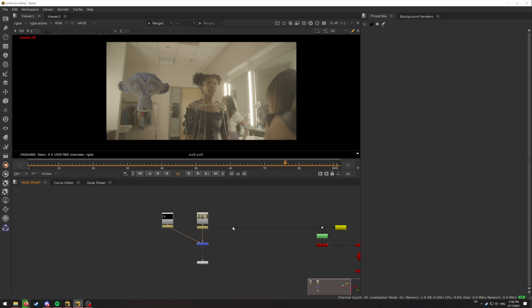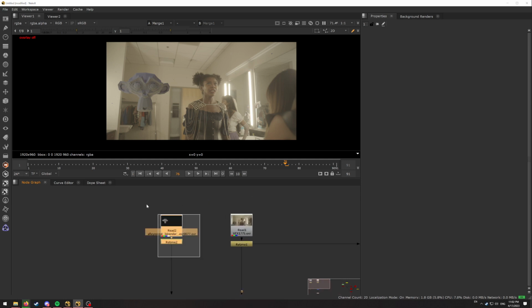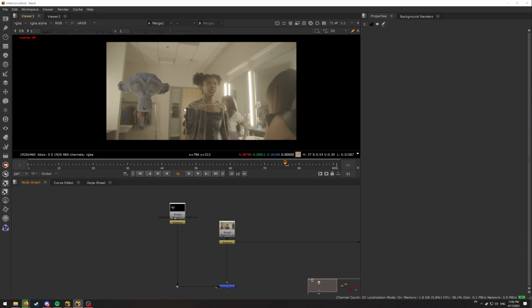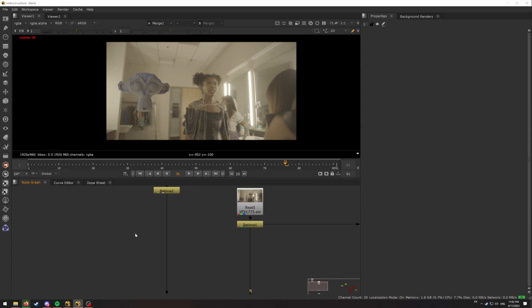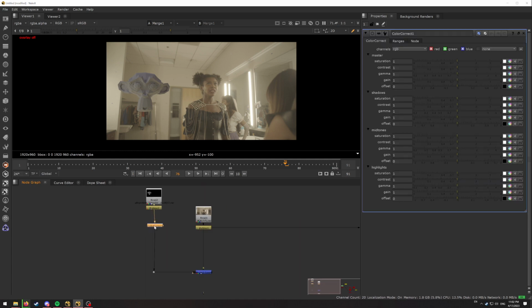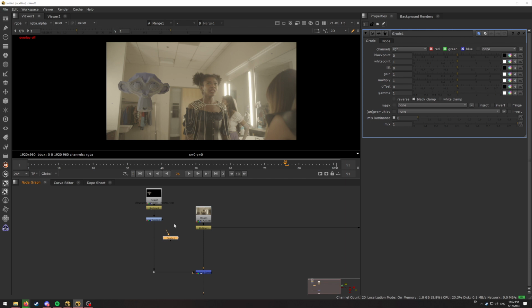Now, if we want to do a little compositing on him, we could, because we want to integrate him with the actual frame. So maybe we'll get like a little color correct node. We'll get a grade node, and to get this I hit C. To get this I hit G, or you can just tab search color correct or grade that.